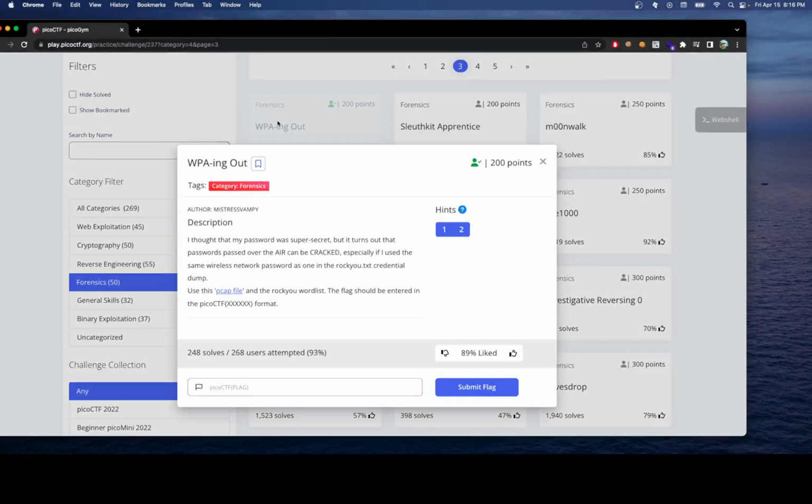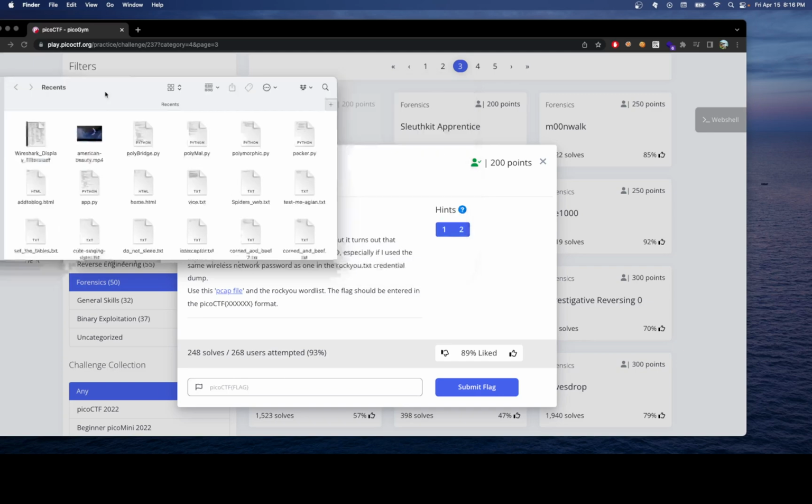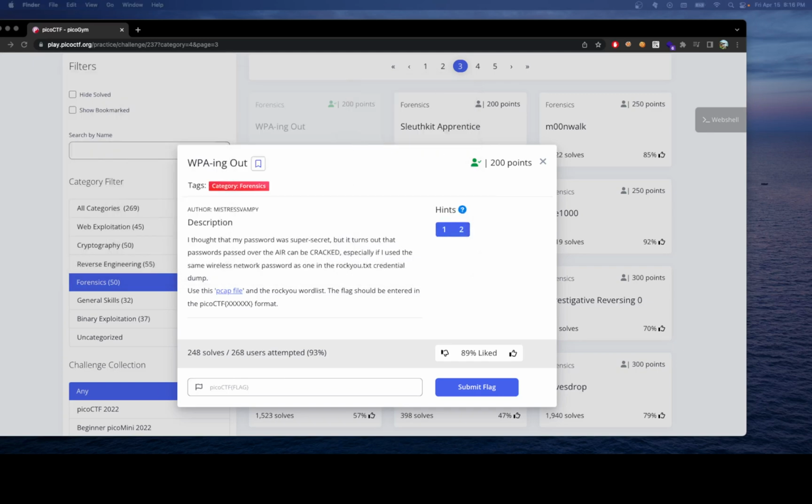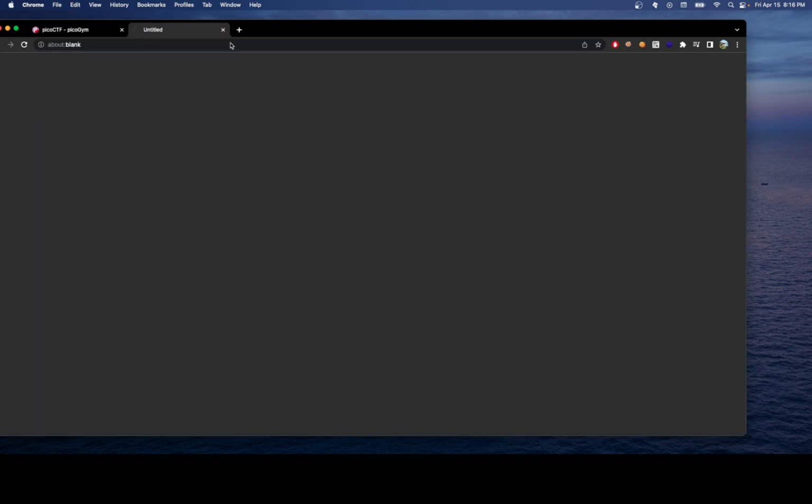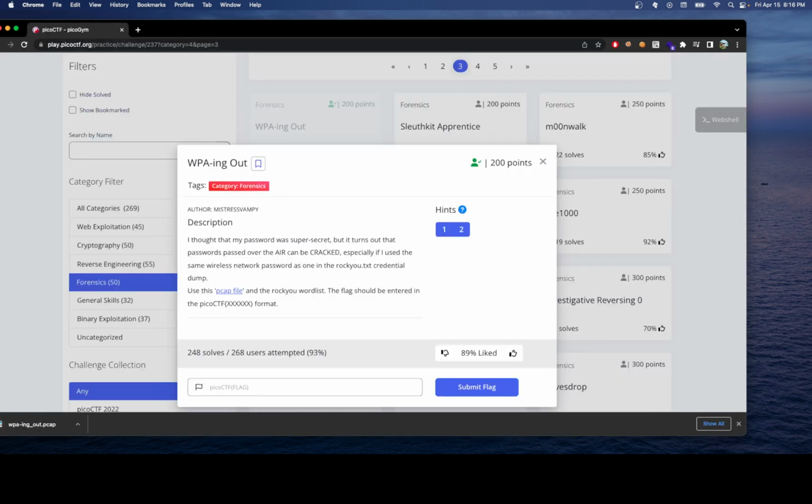Today we'll be doing a quick one. We're going to be doing, what was it? Wapping out. So it mentions aircrack. This one was a pretty easy one.